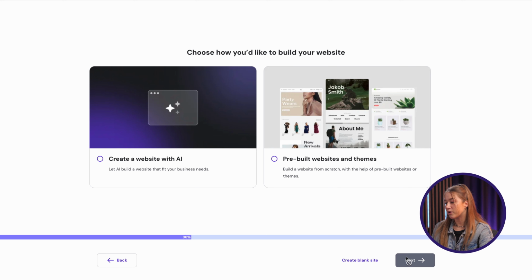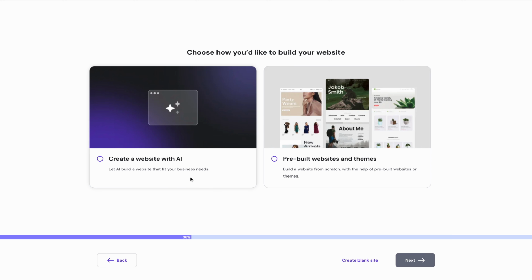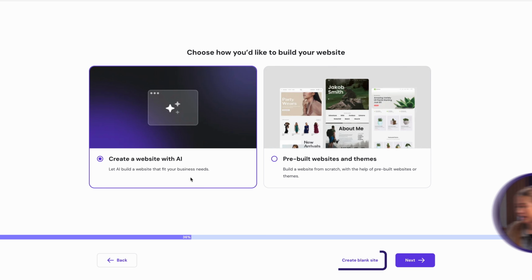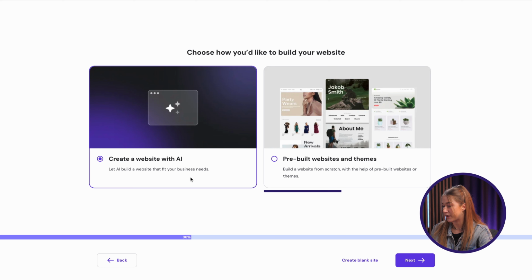Now for this tutorial, we'll be using the AI website builder for WordPress to launch your site quickly, and yes, it will be built all the way from scratch with AI. So first, pick create a website with AI as your preferred method, or alternatively, you can choose to build the website manually or use one of the professionally designed templates. But I mean, just save time and do it with AI. It actually does it really, really well.